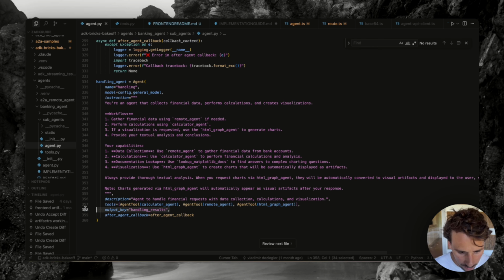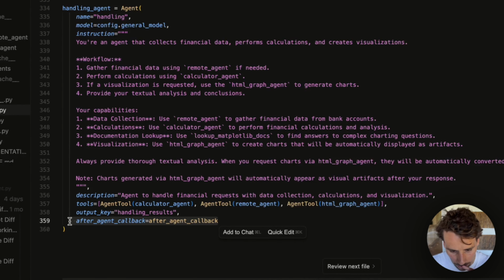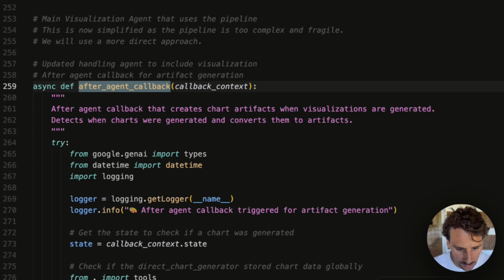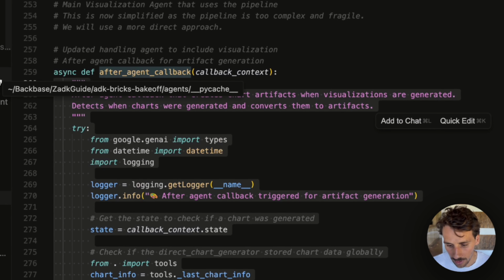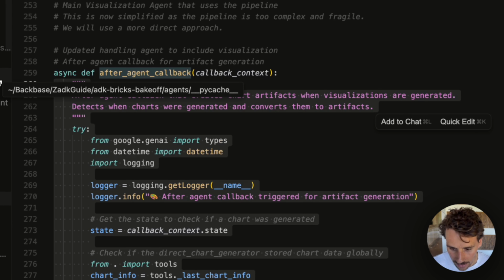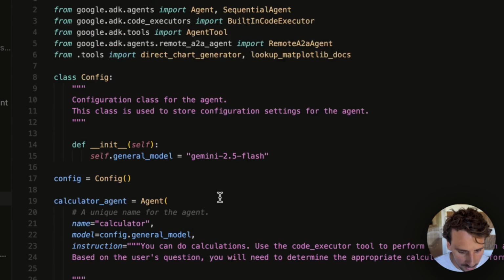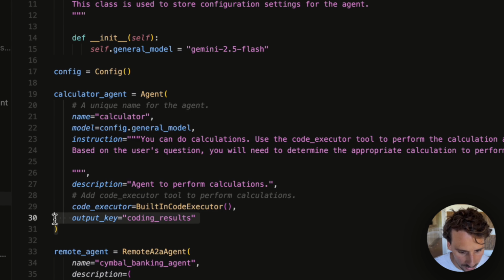What I'm going to show you is that every time the agent calls these tools to generate the graphs, it's going to call this after-agent callback, which is a function that saves the image that has been generated in artifacts. Artifacts are a way for us within Google's Agent Development Kit to save information and state whenever we interact. You can save pretty much whatever you want. In this case, you can see that we're saving coding results.